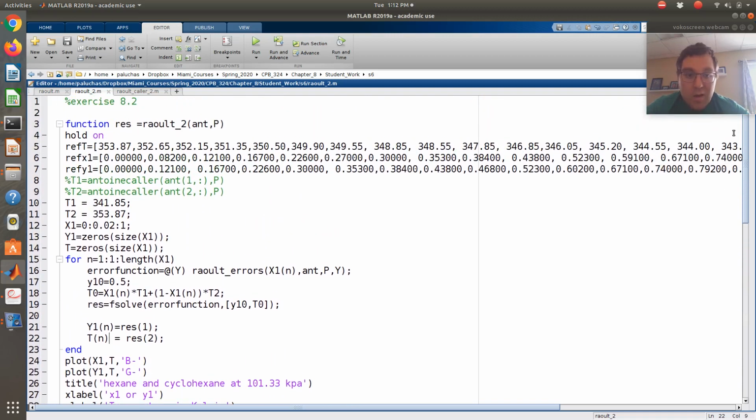Okay, otherwise, good job, you're on the right page. I suspect it's more of a thermo technical detail than a MATLAB technical detail. Okay, so good job. Hopefully this helps.